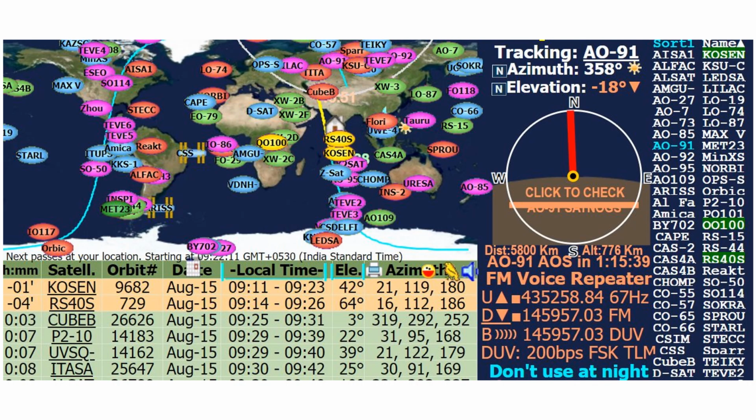If you click on the satellite name in the first column, the display above and below the compass dial will show you the details of that satellite. Otherwise, the satellite with the latest pass will be displayed.